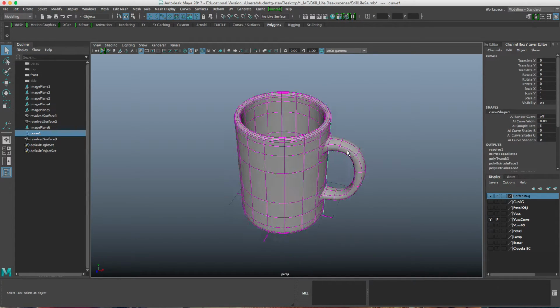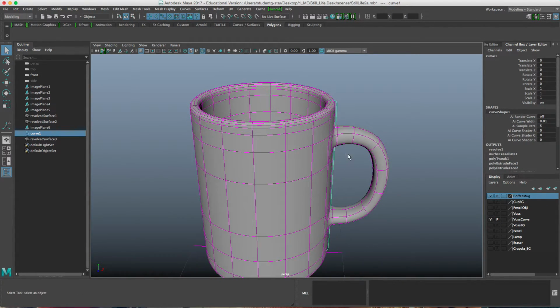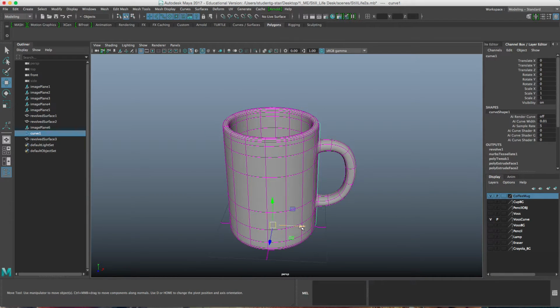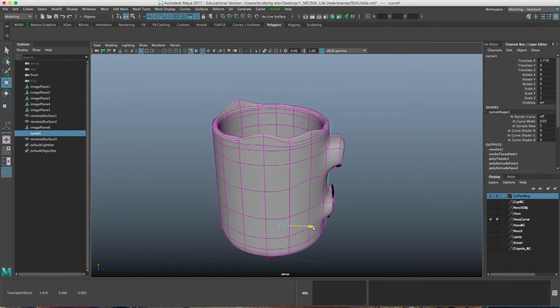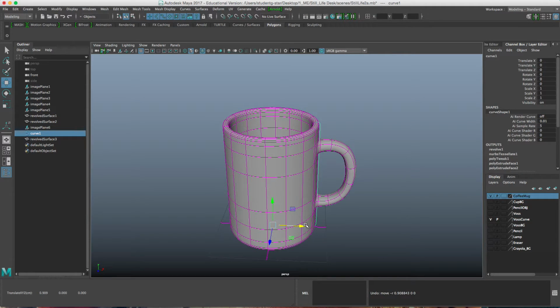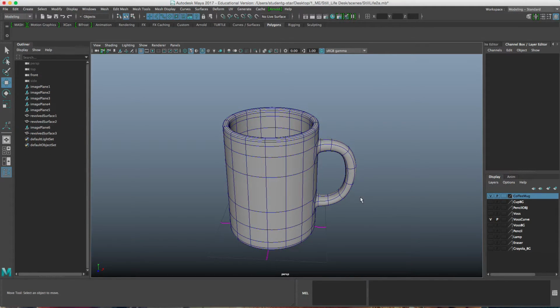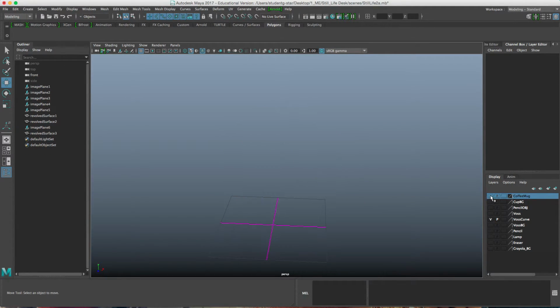You can see that my object turns like this pink color. Try not to move your curve, otherwise you get something like that. Okay. Alright, so I just delete the curve, hide that image.